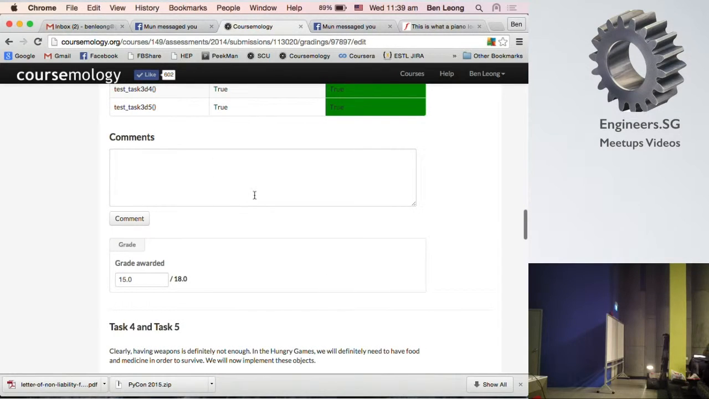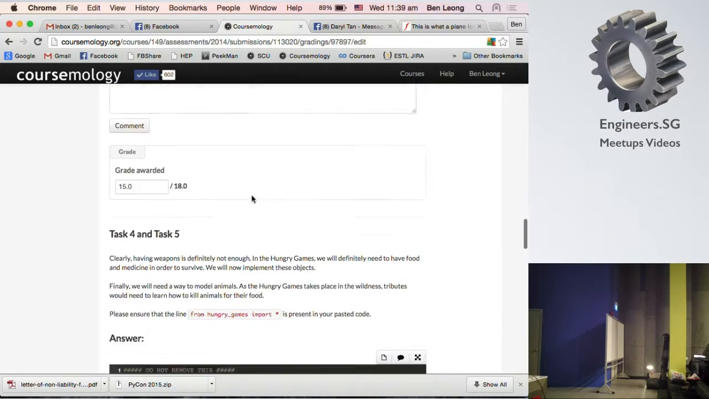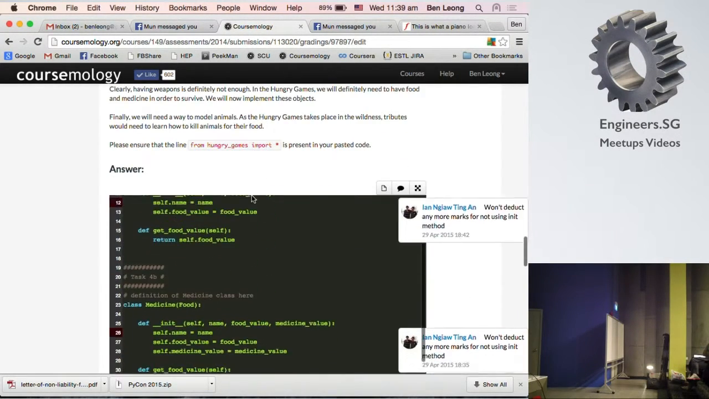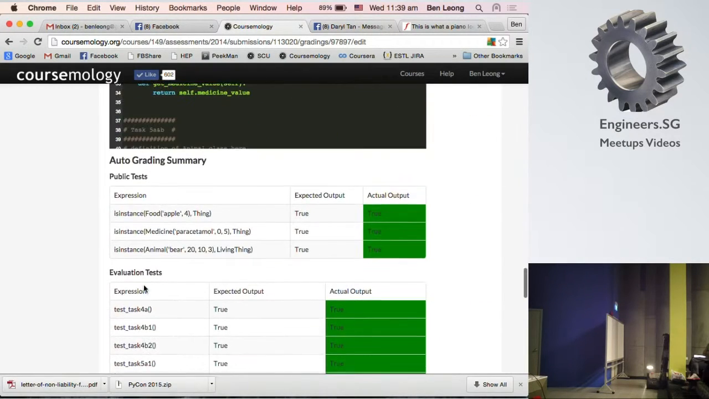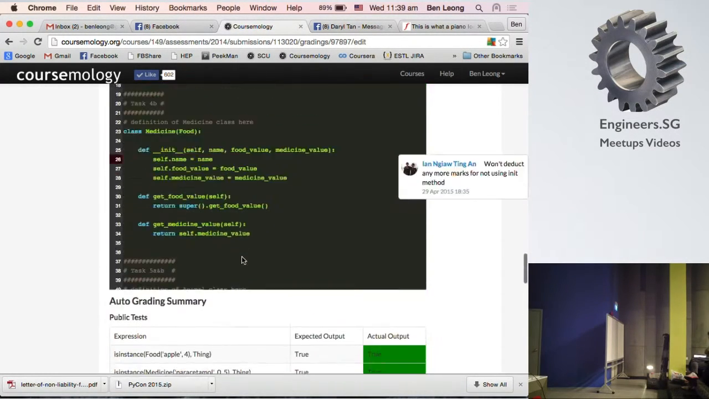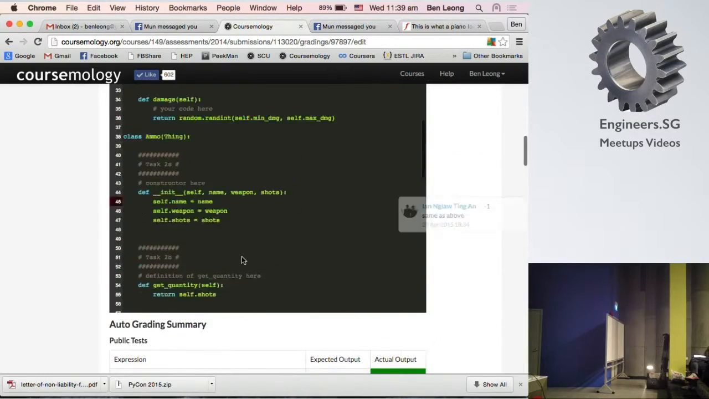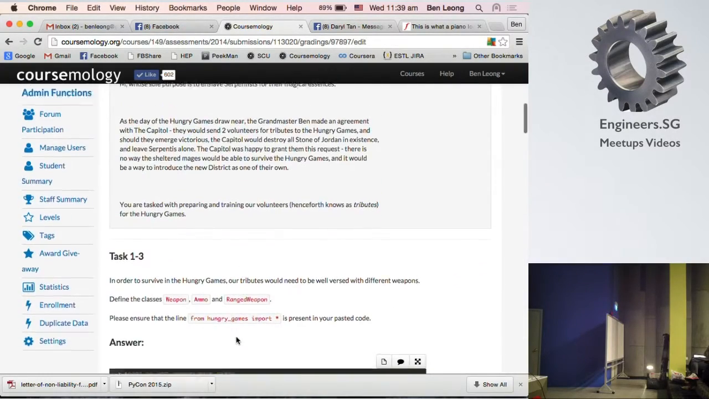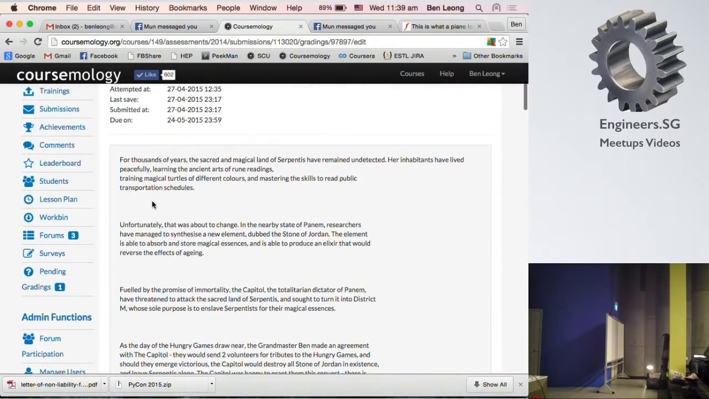Then there's a comment panel here that allows you to talk to the student, discuss with the student. This is like maybe Facebook. Like here, for example, it says, after this day it happens, thanks for informing me, missed that out, whatever. So this allows the students to actually interact with the tutors. Interestingly, I don't create the homework, I outsource it to my tutors to do it.